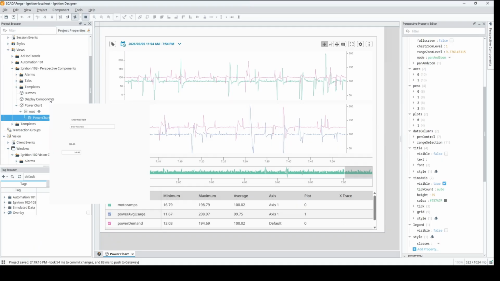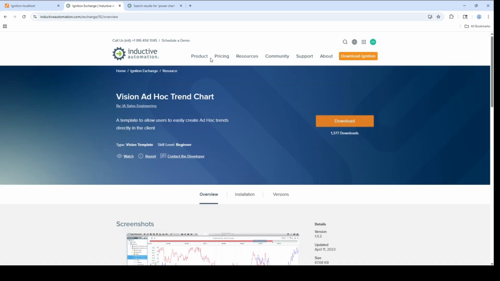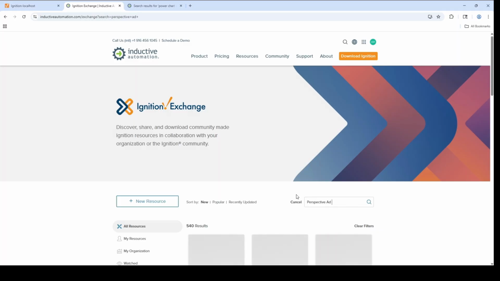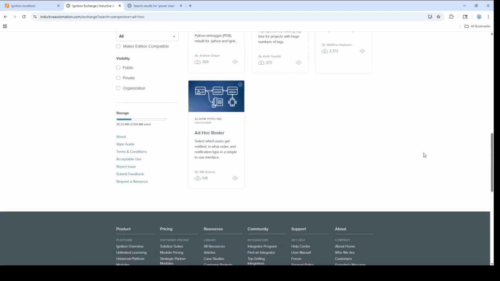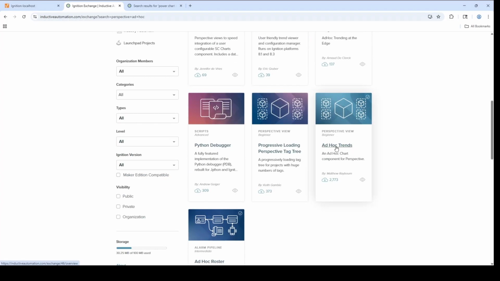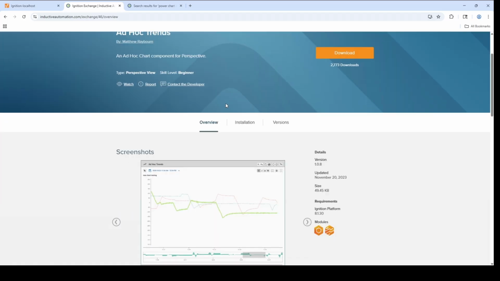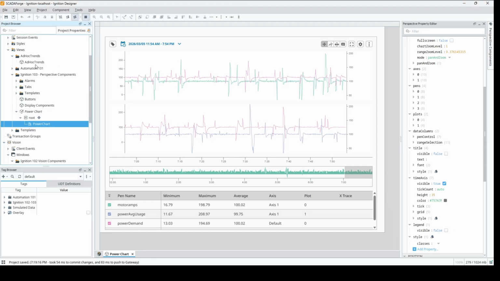The other option that we have is if you go to the Ignition Exchange, we have the Vision pulled up here. We will pull up Perspective Ad Hoc. You'll see an Ad Hoc Trends component for Perspective. And we already imported that into the project, so we can go here to Ad Hoc Trends.